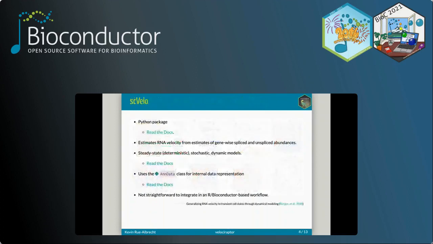One of the most popular methods used to compute RNA velocity is scVelo, which is available as a Python package. This package provides a toolkit to estimate RNA velocity from estimates of gene-wise spliced and unspliced abundances. The package currently offers 3 approaches to estimate RNA velocity: a steady-state deterministic model, a stochastic model, and a dynamical model.